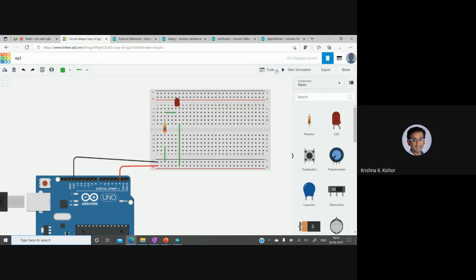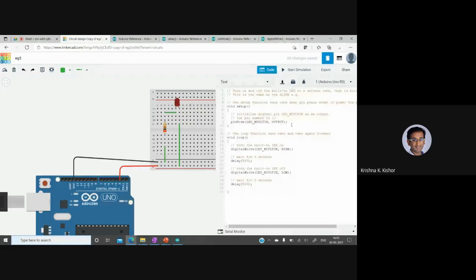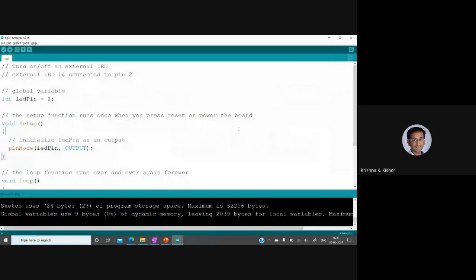Now we need to copy paste a code. So let's copy paste the code that I had. So I'll delete the code over here. Example 3 code.